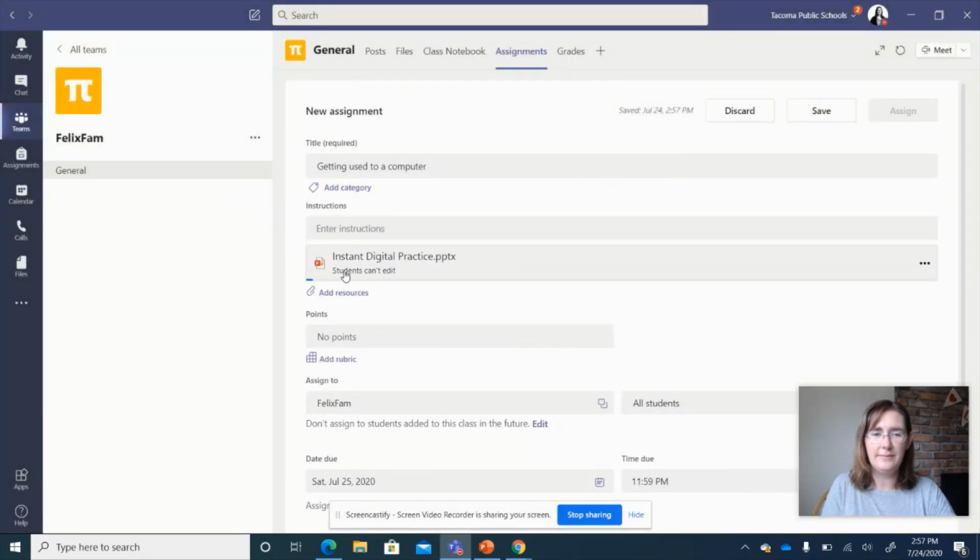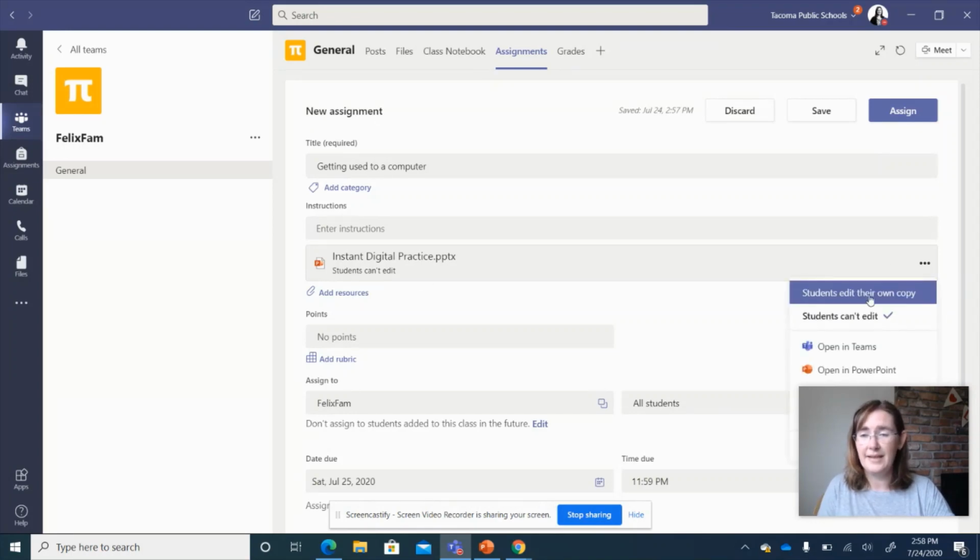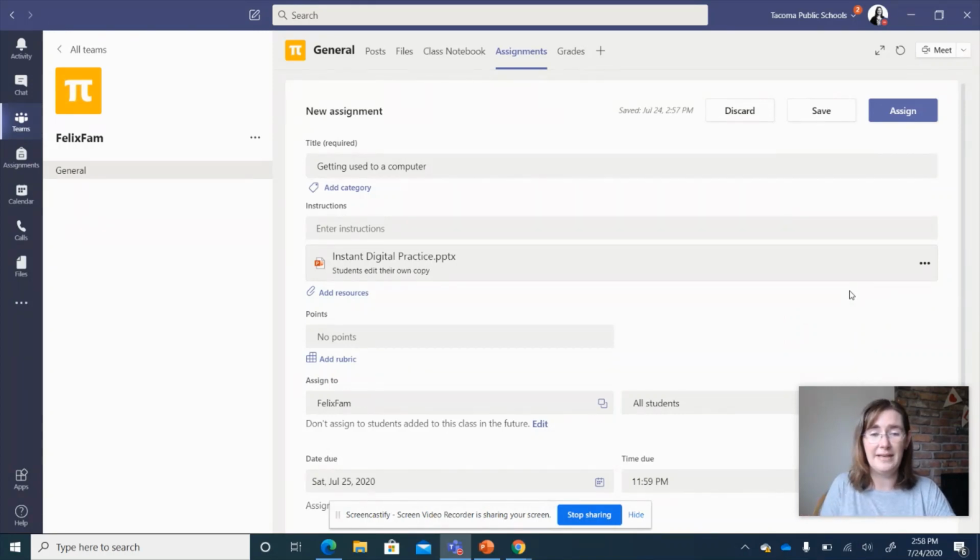So I'm attaching. Notice it says students can't edit. One of the changes during the spring that Microsoft did was they made it automatically that students can't edit things. Part of the reason for that is so if students had a Word doc that they needed to read the directions from, it was all there. So I need to go over to the ellipses, and I need to hit students edit their own copy. That is a really, really important piece.